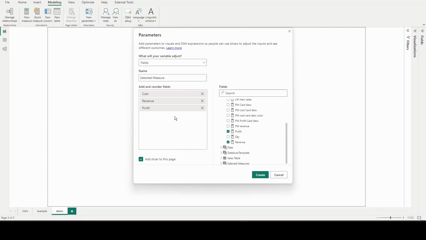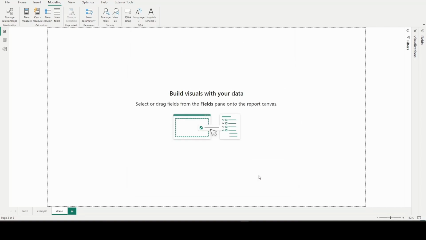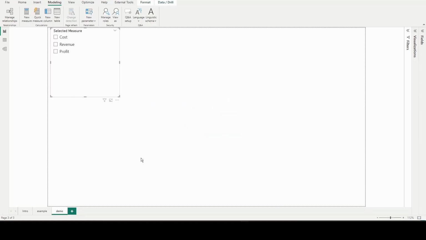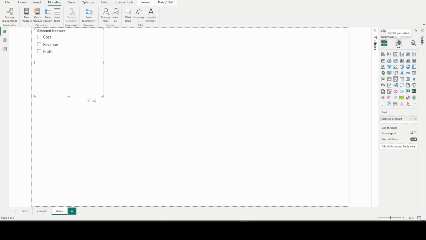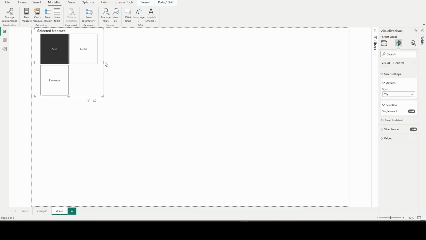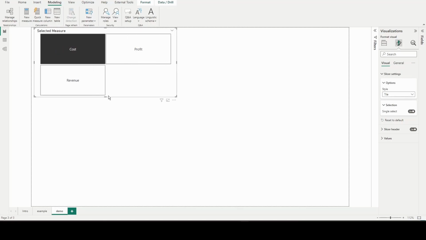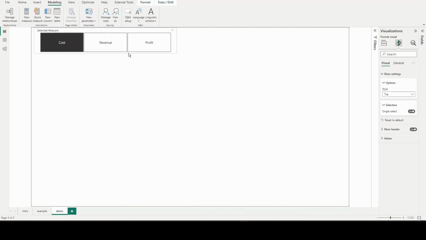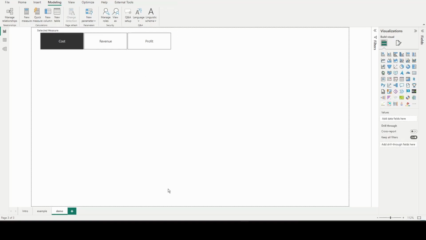Once you select the fields, at the bottom there is one option, Add slicer to this page. By default this is enabled. Suppose if it is not enabled, please click on this and click on Create. This is going to create one slicer. Okay, so now the slicer is created. Then go to the Visual's format options and make some changes. Let's change this to tile and we'll make this single select, and let's arrange this. Okay, so now this is done.